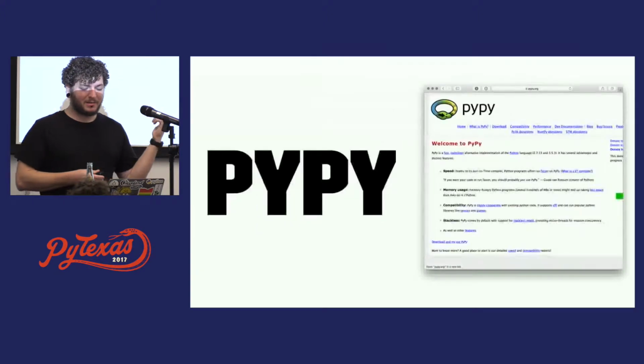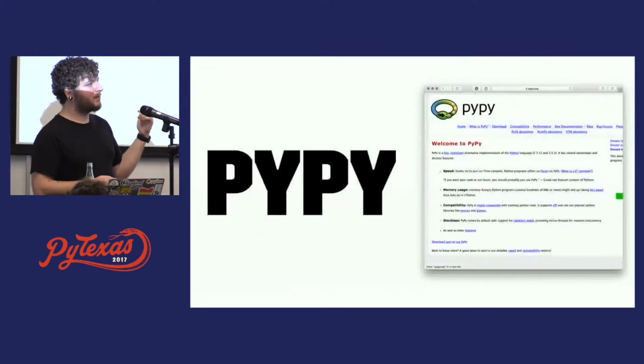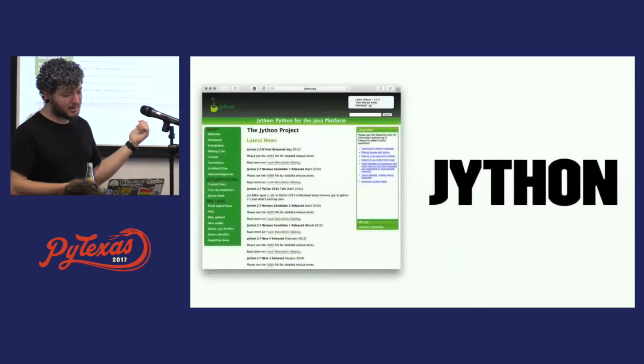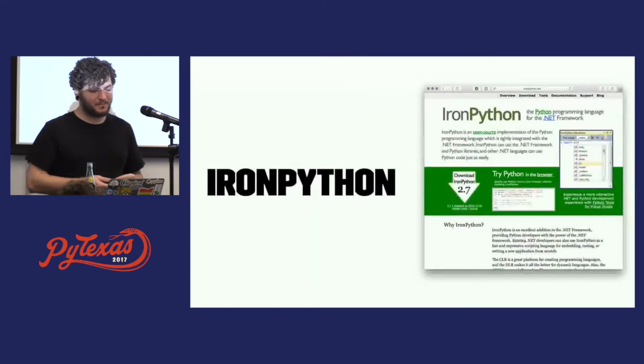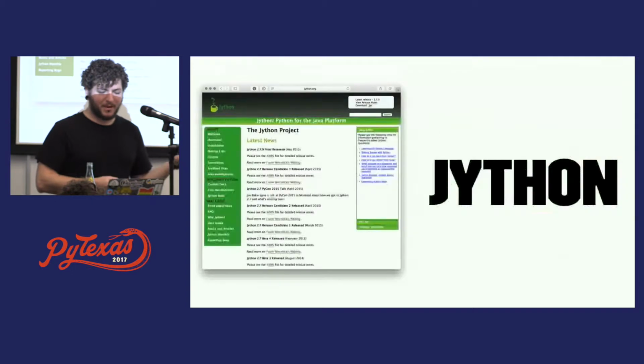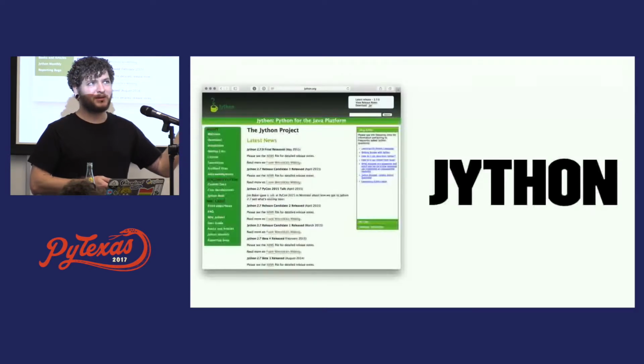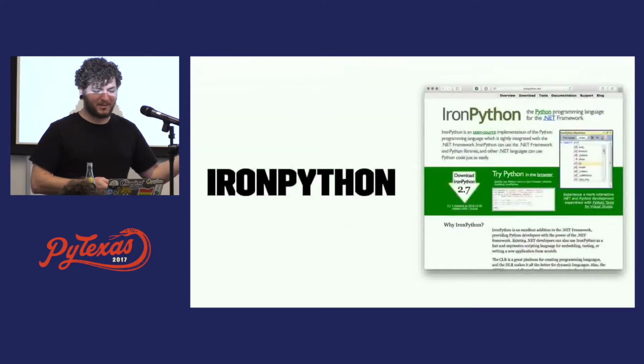Additionally, the Python Software Foundation is supportive of some other implementations of Python, such as PyPy, Jython, and IronPython. So if you're not aware, PyPy is Python written on top of Python. Jython is Python on top of the JVM. IronPython is Python on top of .NET, I think.